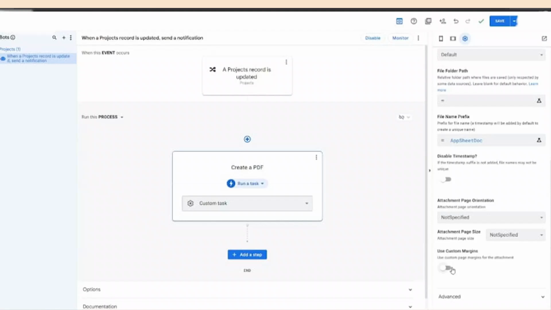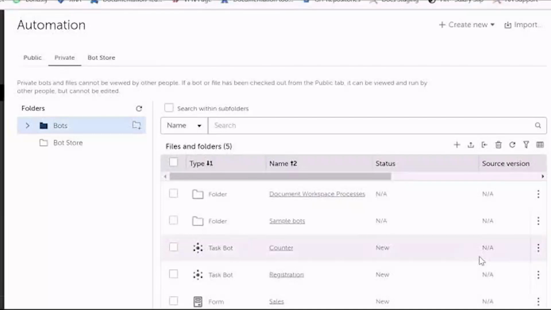Add an additional task to send an email with the PDF attached. Add or update a record to trigger the bot and check the PDF output.